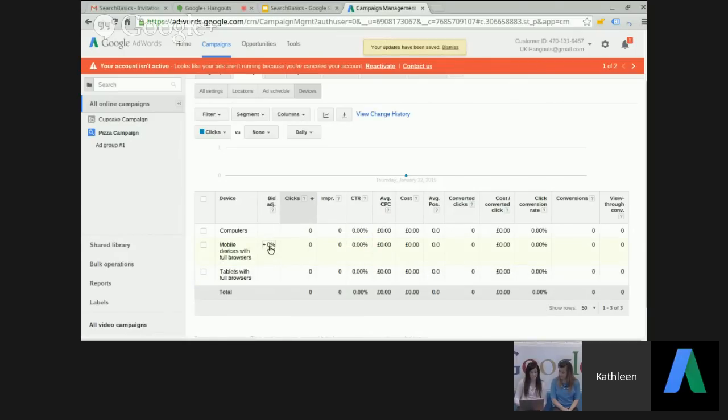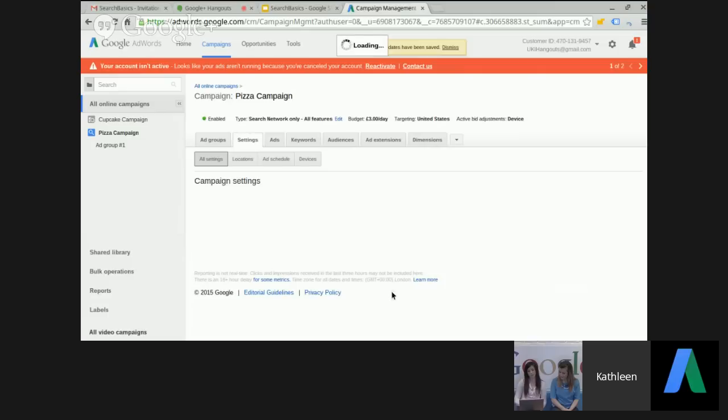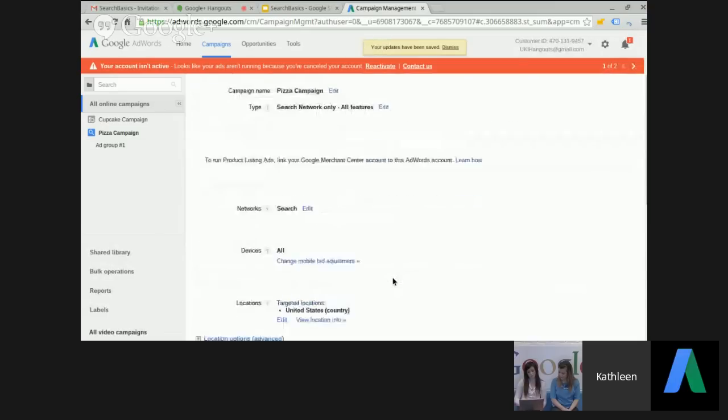However, like I said, we really want to get those calls. We really want to be showing up on mobile. So I'm going to go the other way. I'm going to increase it by 10% because I think showing on mobile is particularly important. Let's just go back and review the rest of our settings.